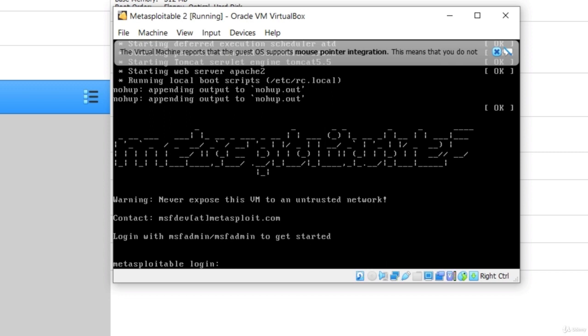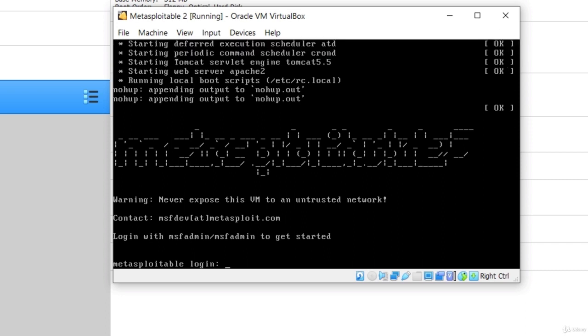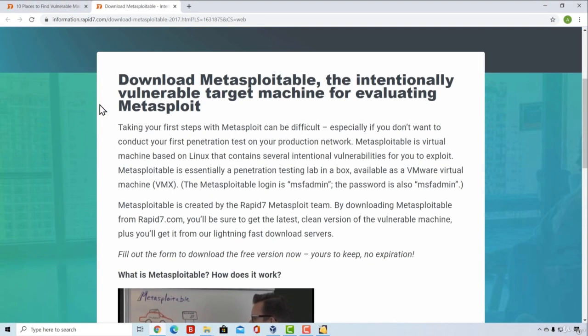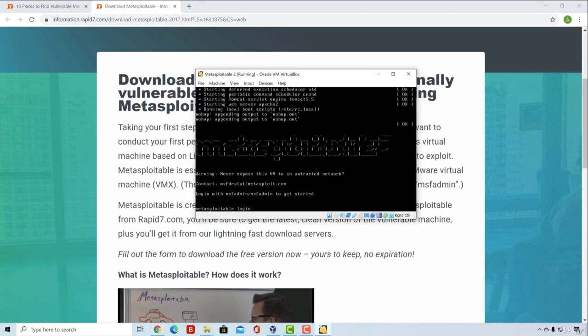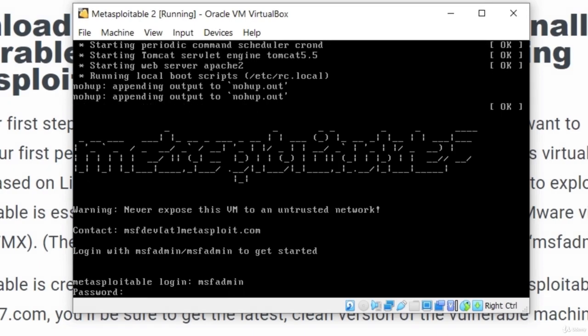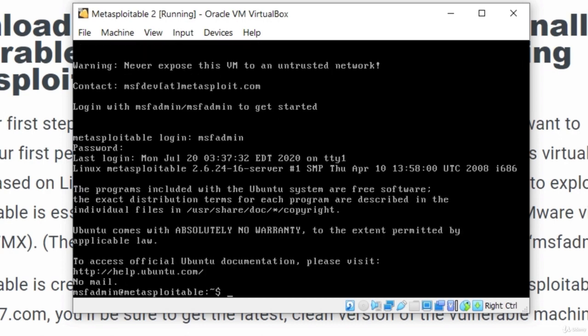As we can see, the installation has finished, and down here we got the Metasploitable login. If you read through this paragraph on the website right here, it tells us that the Metasploitable login is msfadmin, and the password is also msfadmin. So let's try it out. Go to our machine, type msfadmin, and under password, again msfadmin. And here we are. We managed to log into our Metasploitable.